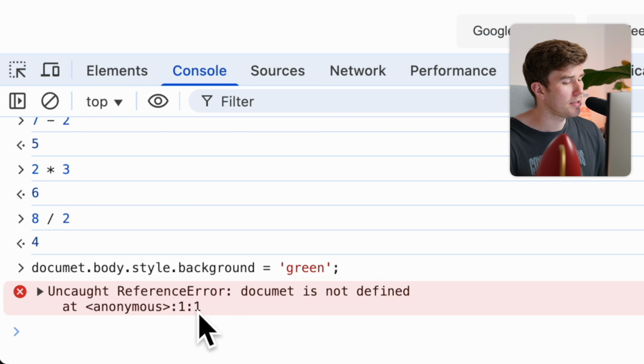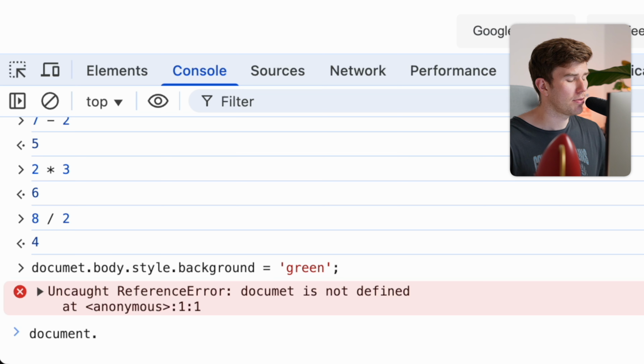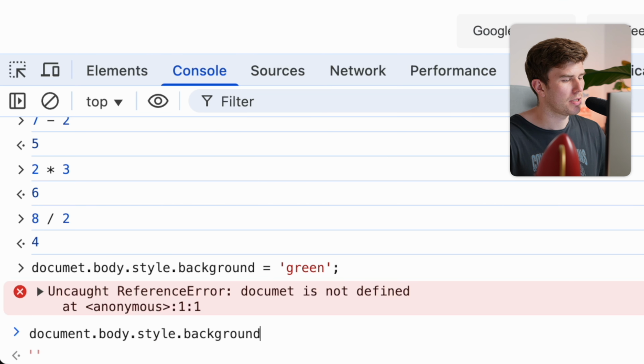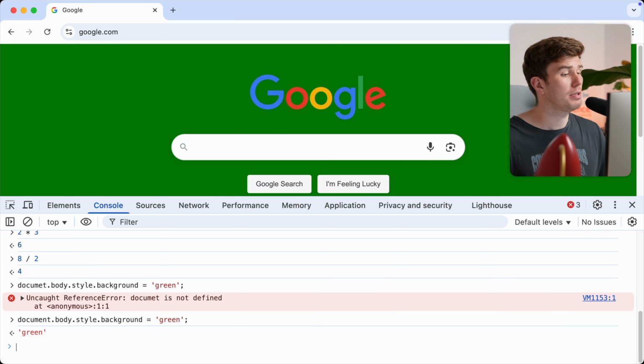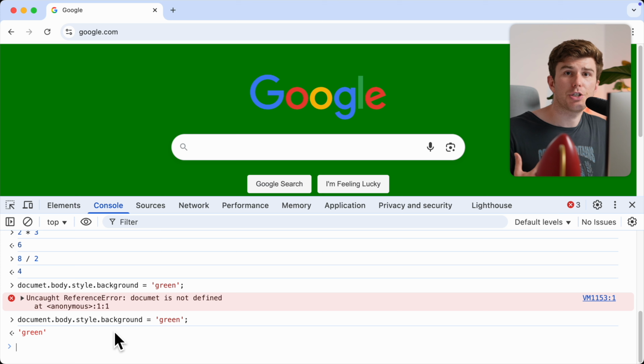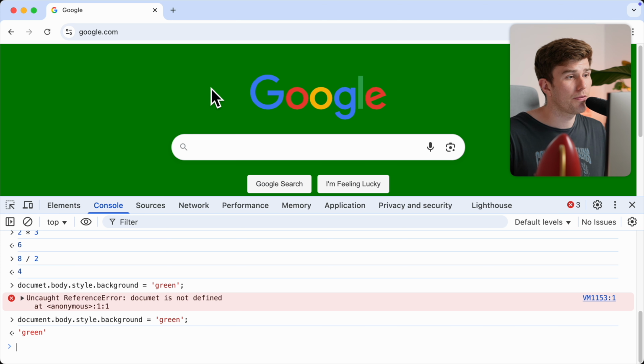Oh, and there is an error which says, okay, that I made a typo in the word document. I missed the character N. Let's fix it. I'll type document. This time make sure that the N is present. .body.style.background space equals space, green, single quote, and a semicolon. Then enter to run the code. There you go.